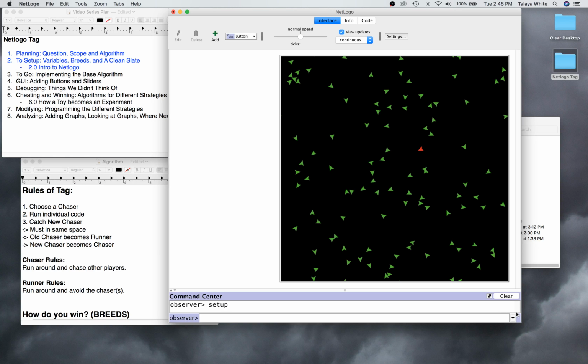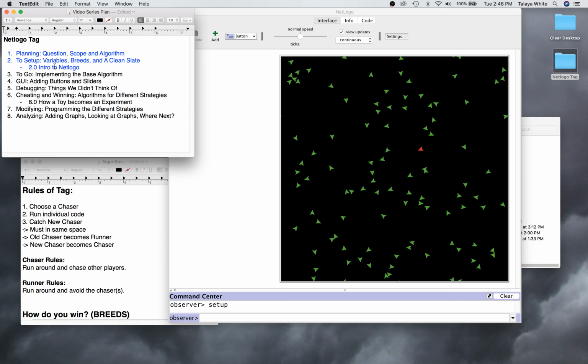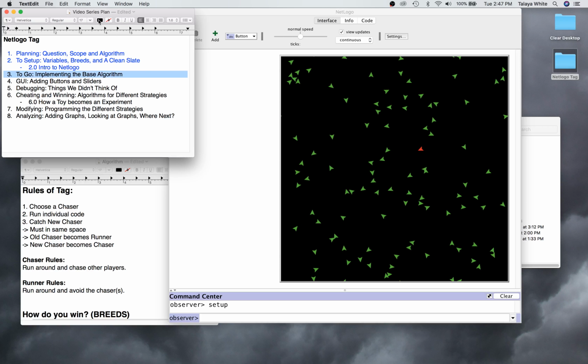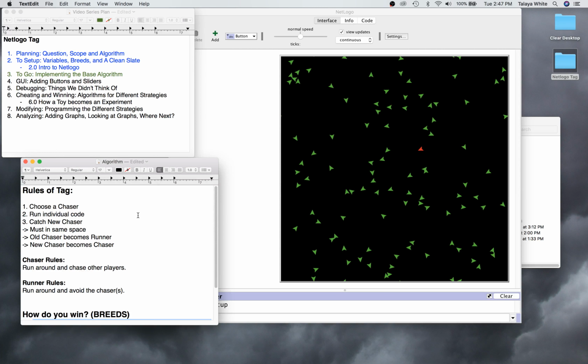Last time we managed to set up our agents, get them in place. You can see that here. And today we're going to get them to run around. So these are our rules of tag, and I think we did the first one, so we're going to mark that done. And now we need to figure out the individual code and figure out how we're going to make the chaser catch a runner.